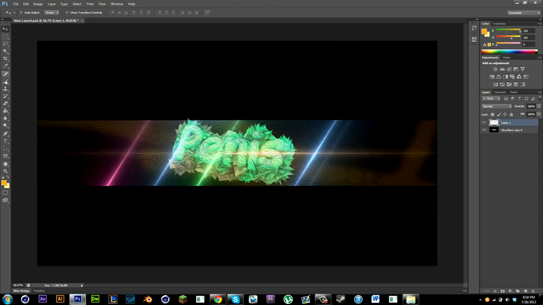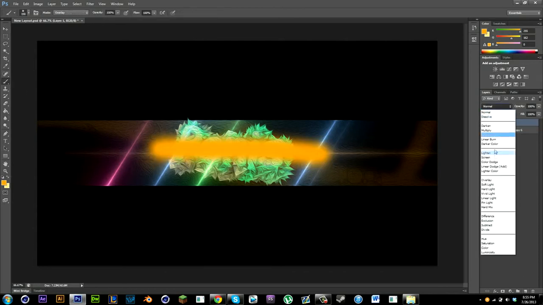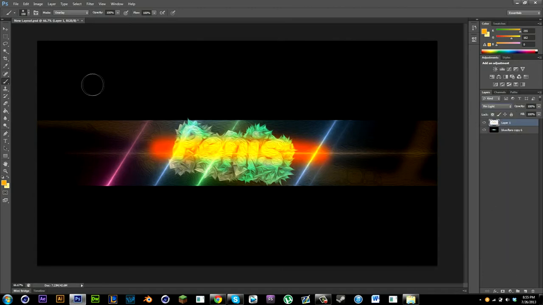I'm just going to add a little bit more color to the center. I'm going to change it to pin light. Really just make sure to bring down the percent to 97. Trust me, it makes a big difference. I'm just going to rub out the edges. Oh, doesn't it look beautiful?